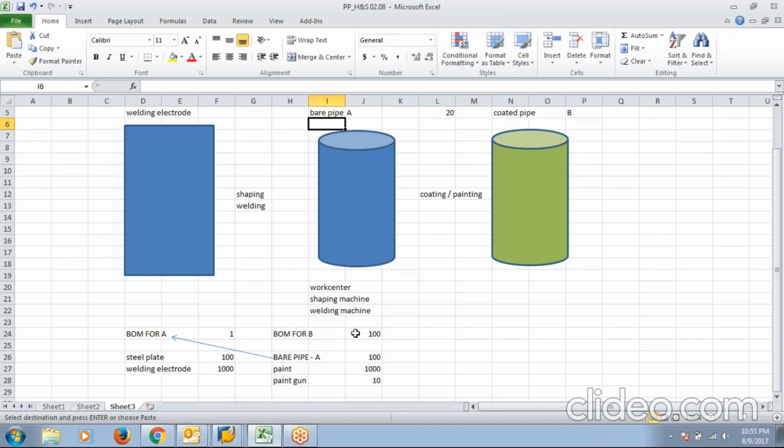As I said that day, if I got an order for BOM B, that is coated pipe 100, and I run MRP, then the system will try to find the raw material requirement for production of my coated pipe. To know the raw material requirement, the system will have to explode this BOM, because your raw material requirements are available in the BOM only.